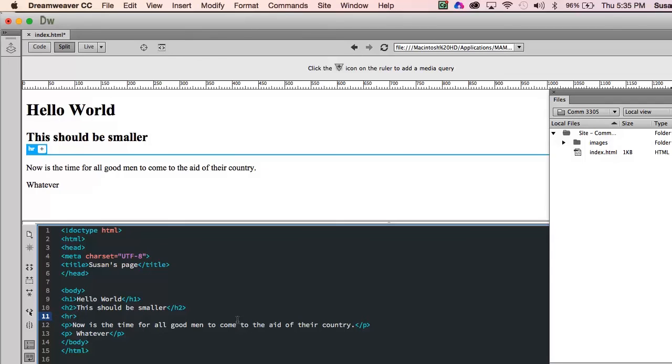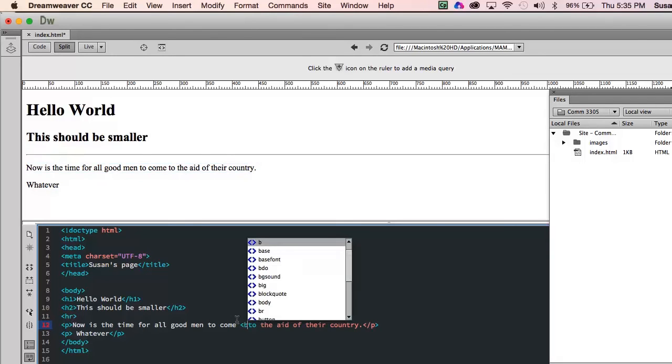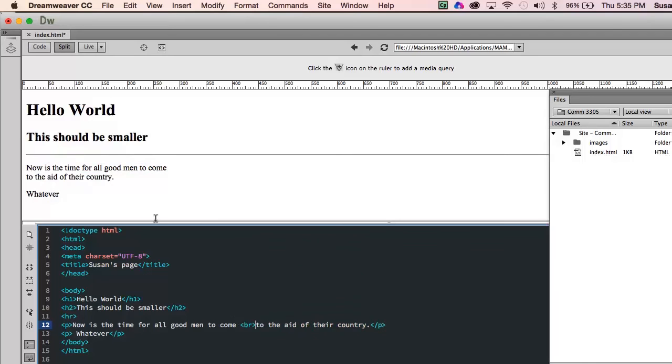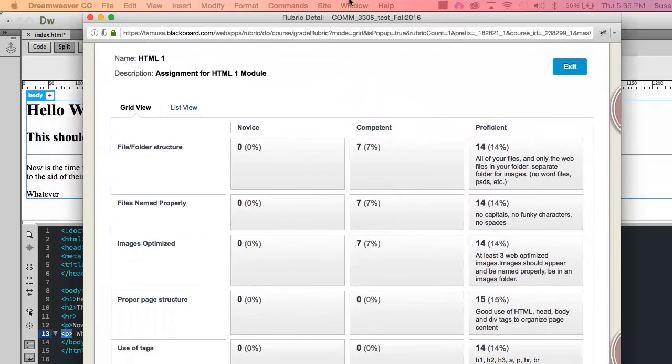What if I wanted to put a break right here? I can go here and put a break, and now that moved this down to the smaller line. Again, you may see breaks sometimes listed like that because that's XHTML. It's not necessary, but it works. My other thing that I asked you to use was to make A tags and external links.